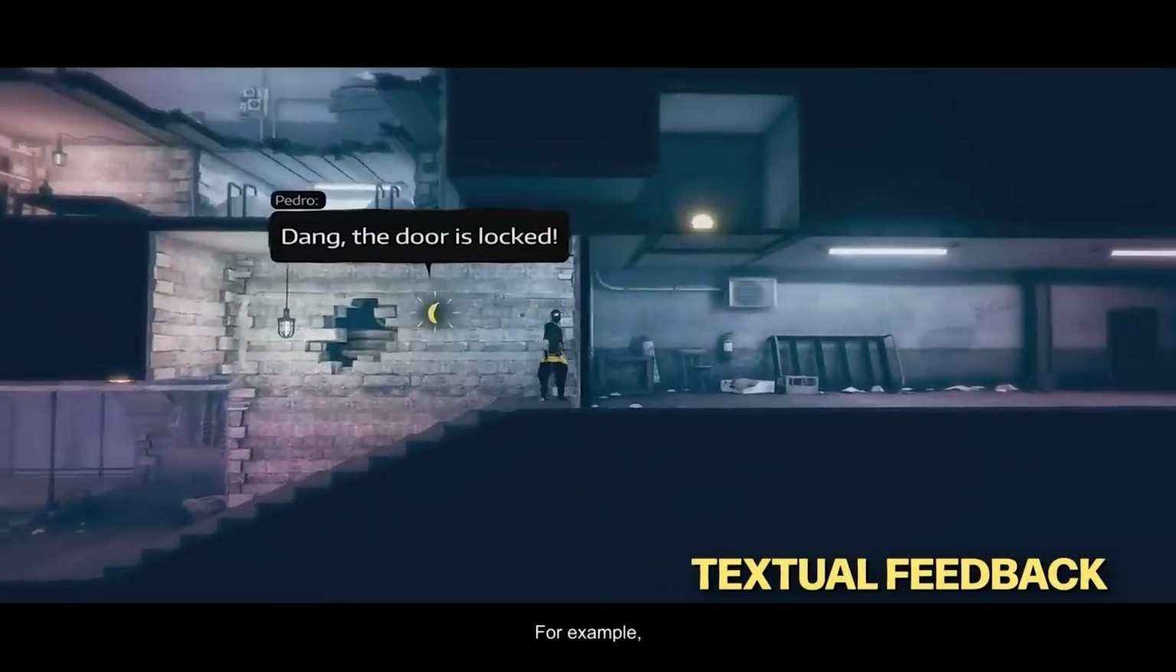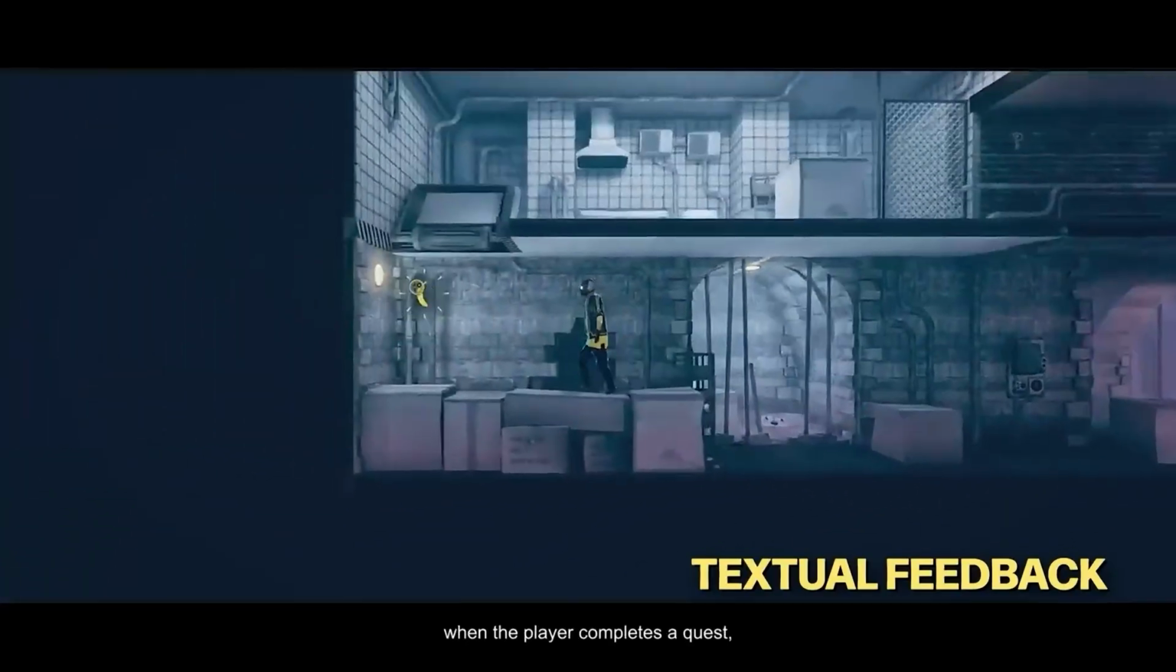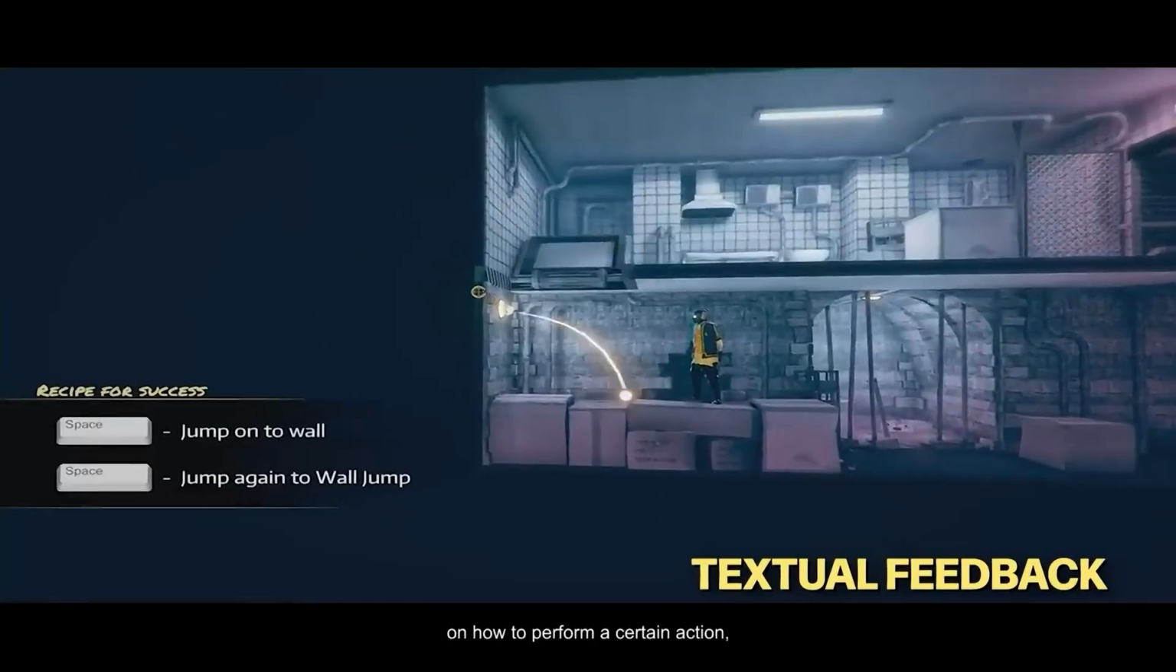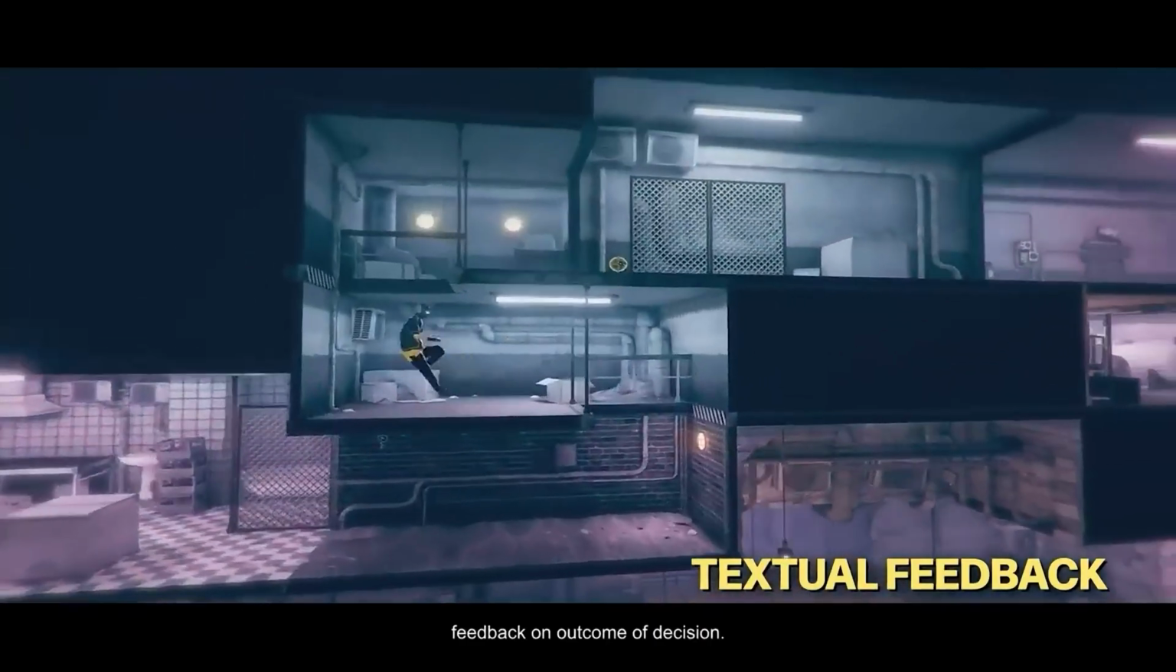For example, you can display a text message when the player completes a quest, show instructions on how to perform a certain action, or provide feedback on the outcome of a decision.